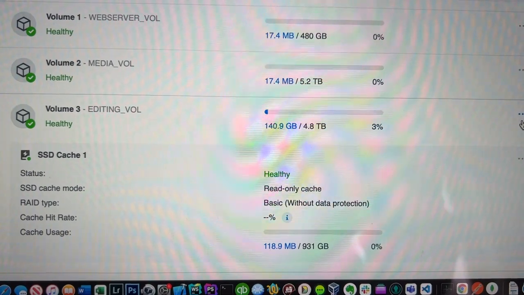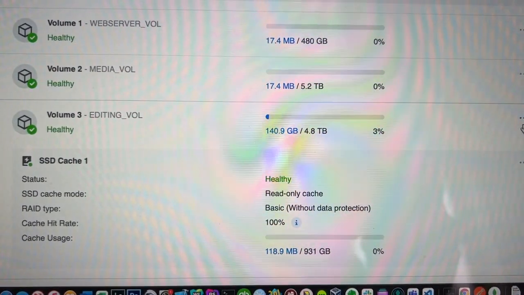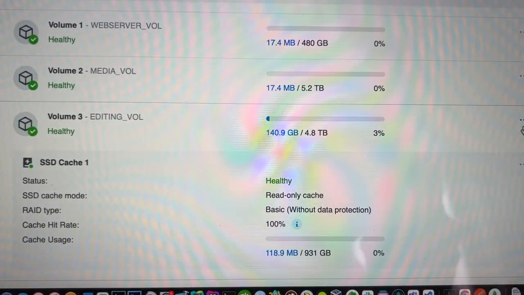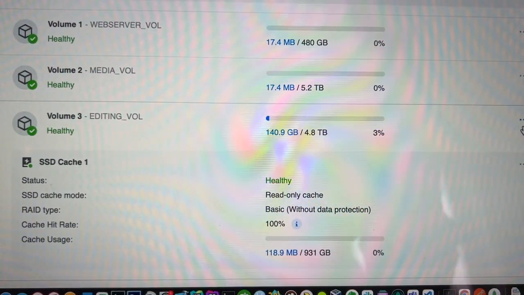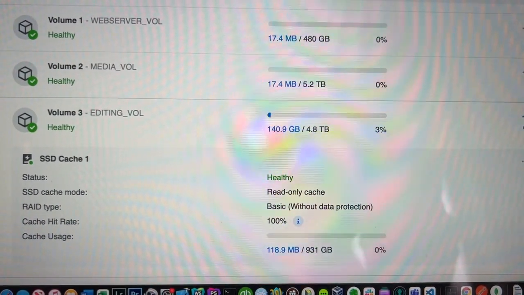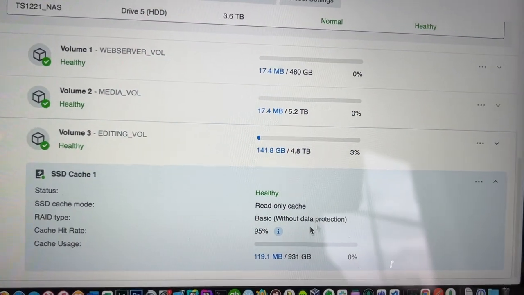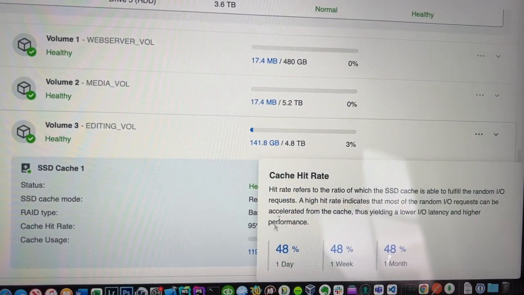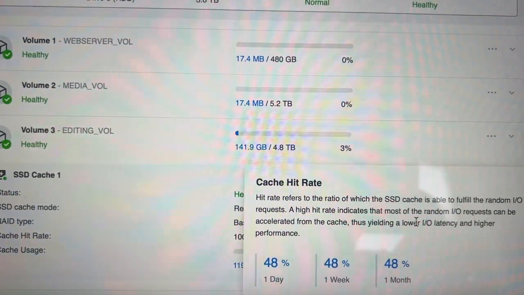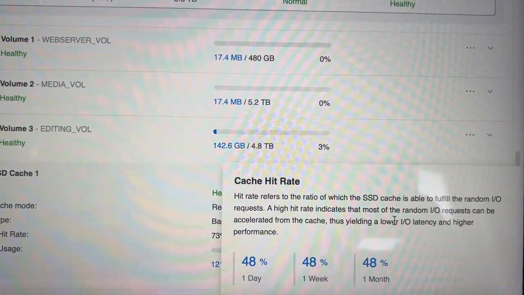Just wanted to take a look back here again and check out the hit rate. So I guess this isn't like a lifetime hit rate. It's just while you're watching it. Here's the cache hit rate spread out over time.